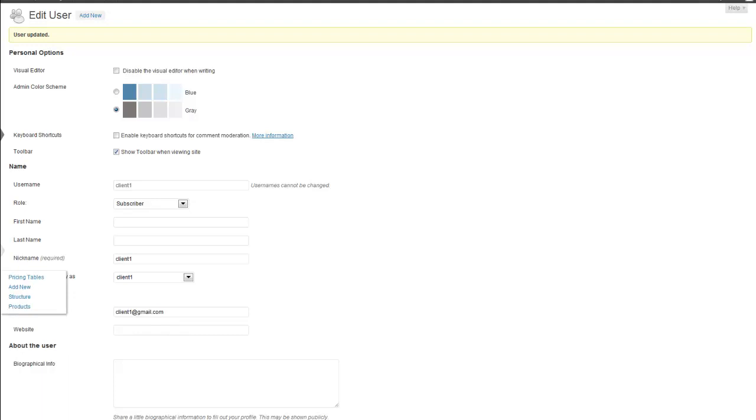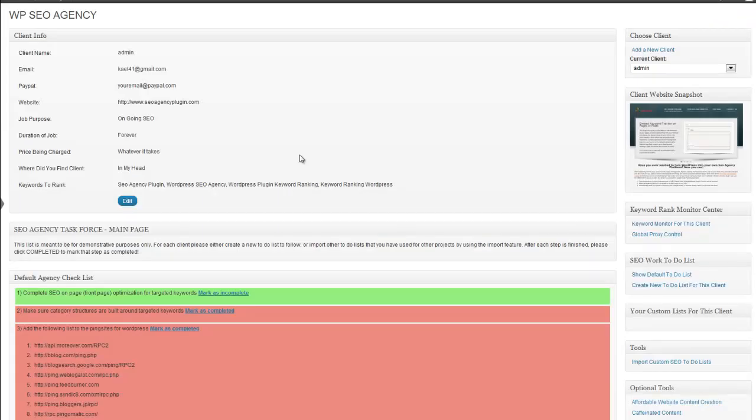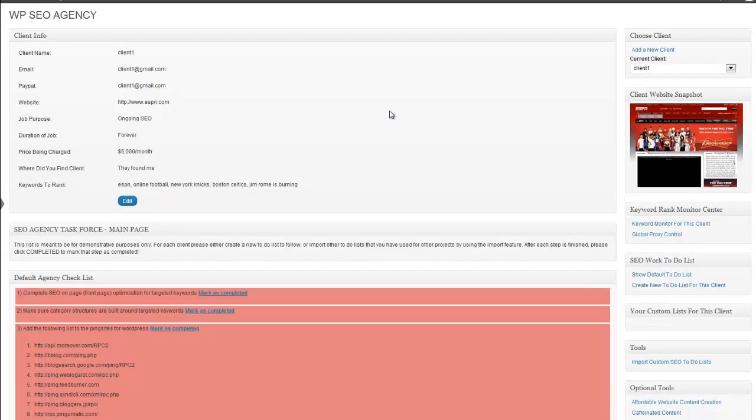Okay, and go back into your SEO agency plugin. So now at this point we're back into our main screen. We're going to choose the drop down, go back to your new client. And you'll notice right off the bat our information here is filled in again that we put in, and now we have a client snapshot of what their website looks like.